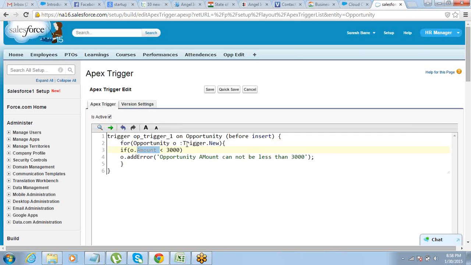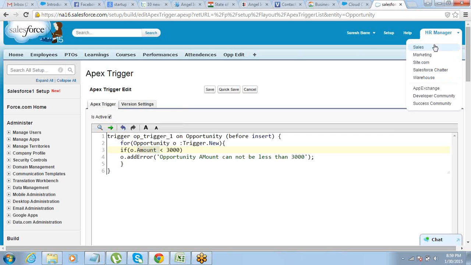Fine. So that's it. Now, like your workflow rules, validation rules and approval process, a trigger also has to be active. Make sure it's active. Till the time it's not active, it will not function. So it's active. I've saved it. Everything is fine. Now let me go ahead and create an opportunity and see if it allows me to create an opportunity less than 3000 or not.